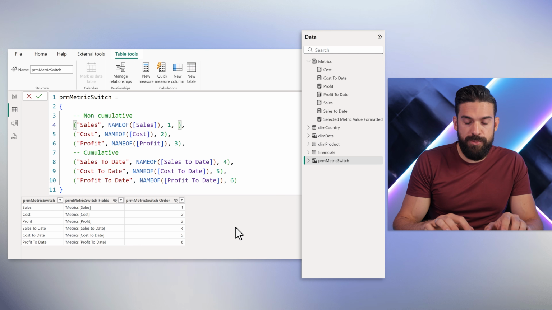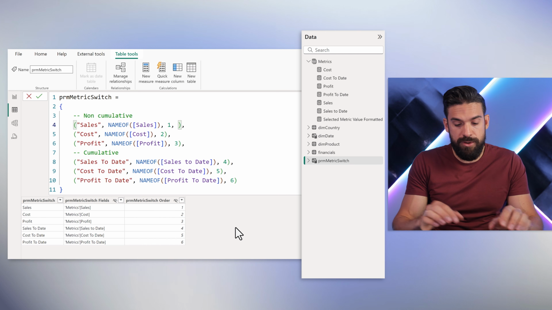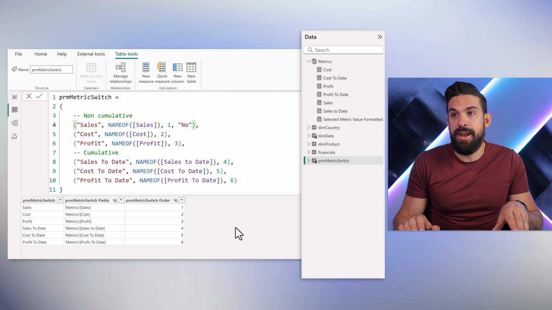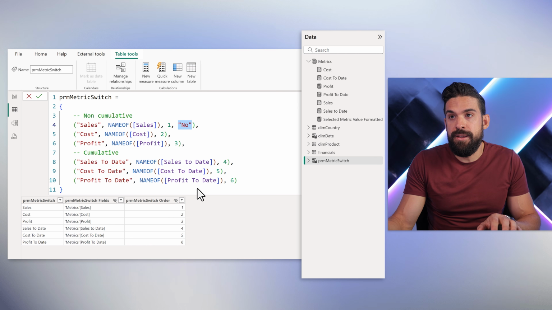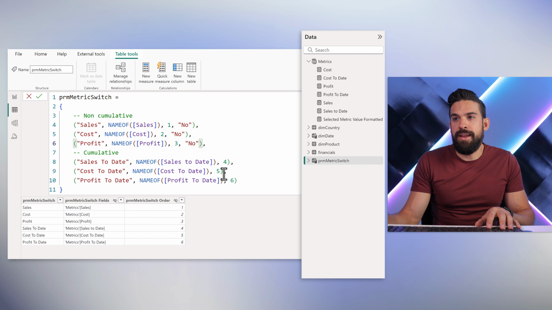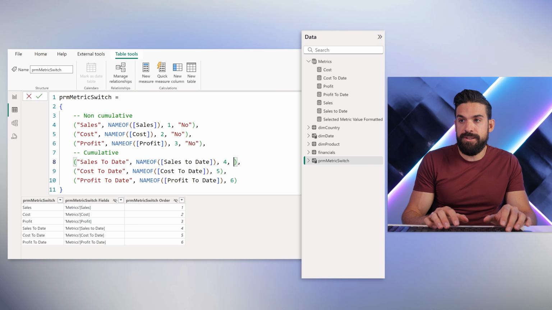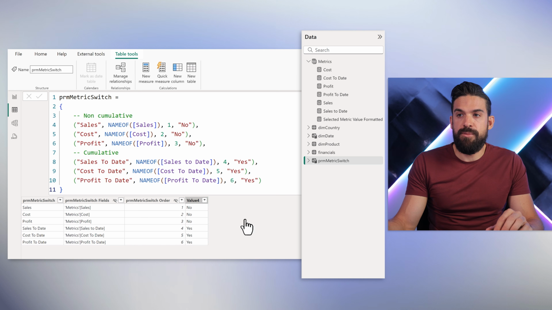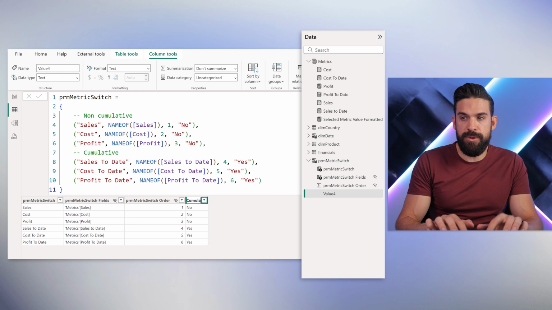Now here, for the first ones, is this going to be a running total? No. So I'm just going to return no, and I do the same thing for the other two over here. And then for the last three, the to-date ones, well, there I return yes. You see, that gives us a new column. We can rename it. So let's call this one cumulative.